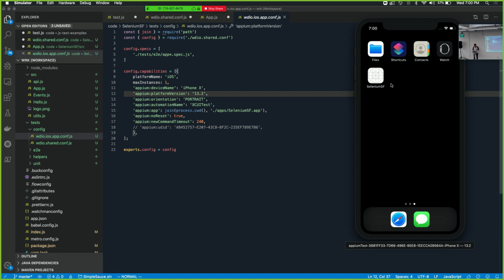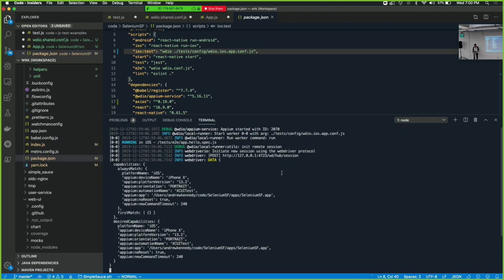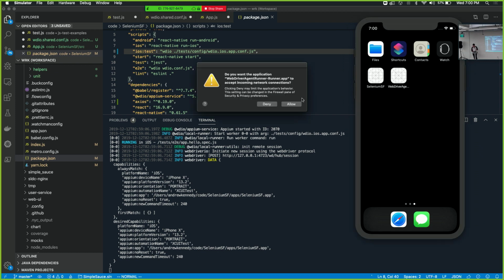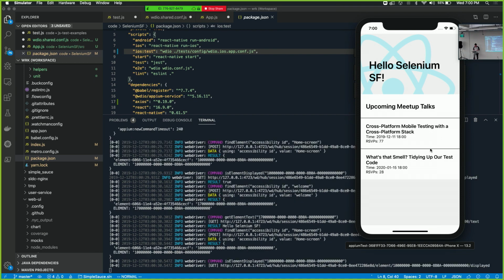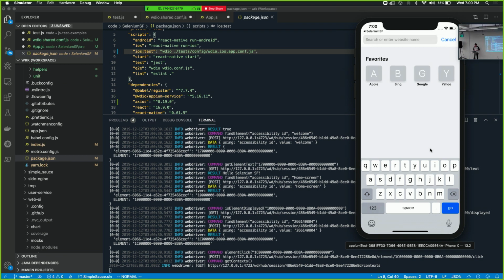If this doesn't work, I have a video with this working correctly. I might have to resort to that if something is going wrong, which very well may be with the demo gods. There we go. So this should now be communicating with the Appium server. It's now running my tests, and I have a lot of debug statements running.